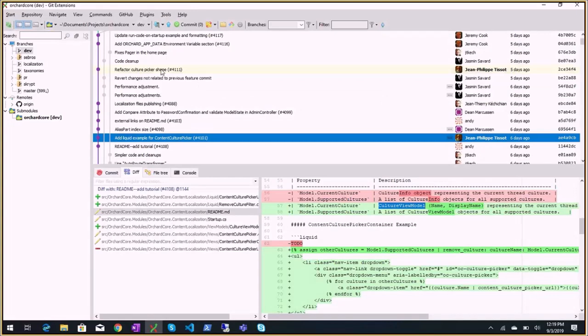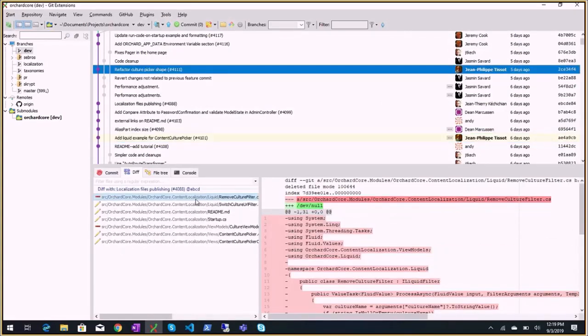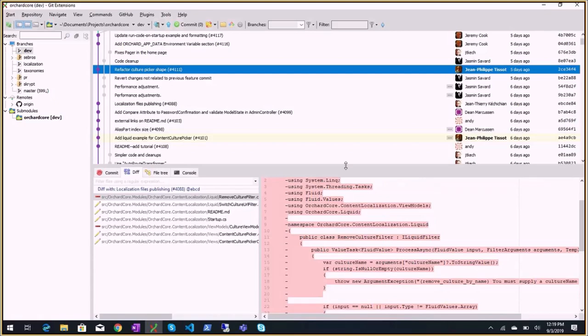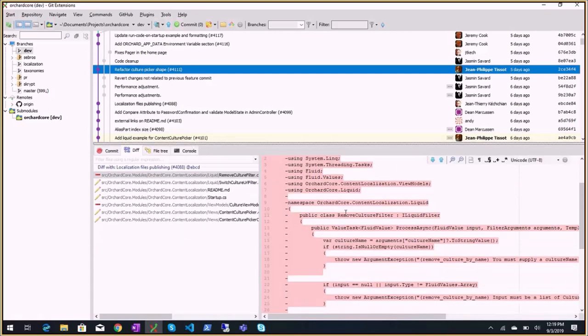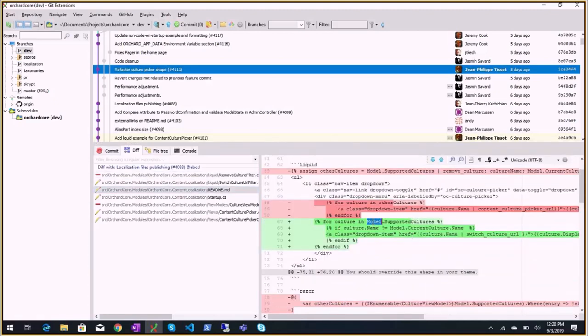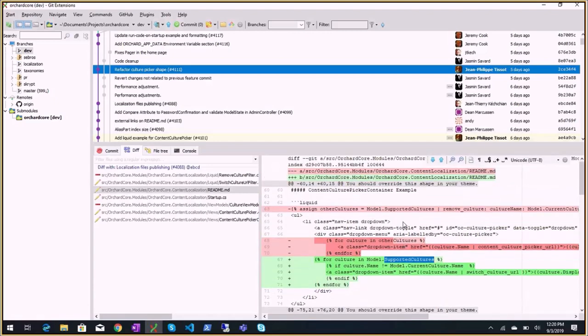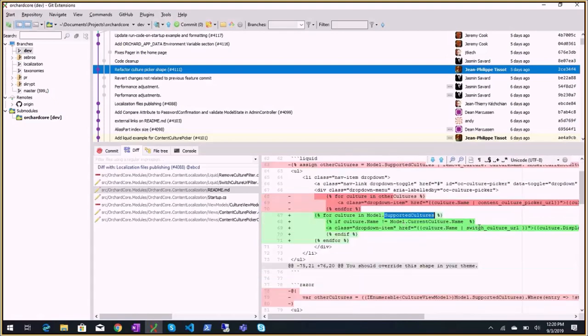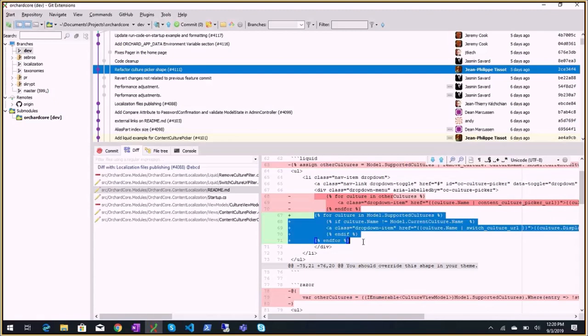Refactor culture picker shape. Okay. Yeah, I merged quickly and then actually I realized we needed to change it. So now it's simpler, and let me check the readme now. Model.supported culture, and then switch culture. Okay, now there is a new filter, switch culture URL, that will generate the URL to switch the culture. This is the template for the culture picker.